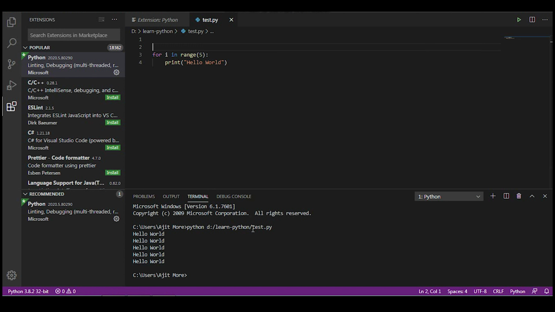I hope you have enjoyed this installation process. Please install it in your machine and try to run some Python codes in this IDE as well.